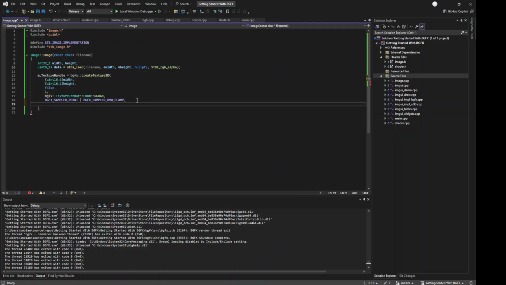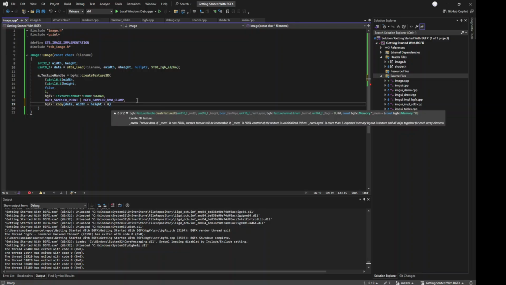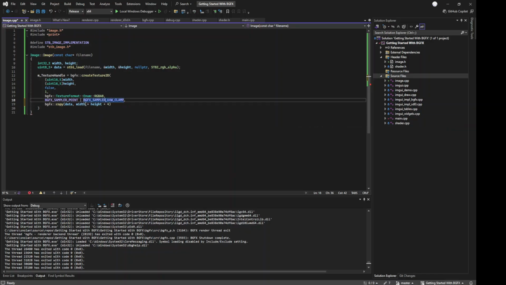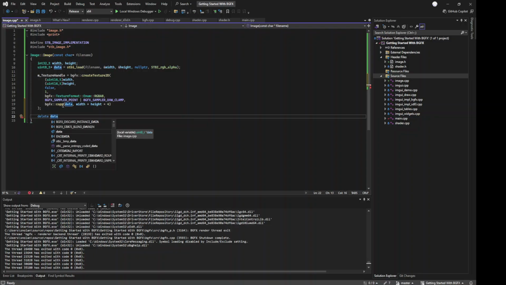Alright, finally now we give it the data. So we go bgfx::copy, open bracket, data, width times height times 4. Okay, so we need to do this calculation because width and height will give us the number of pixels in our image, and there are 4 bytes per pixel. Alright, that is the image created. So now we can delete the data because we've copied it into bgfx, we don't need it anymore.